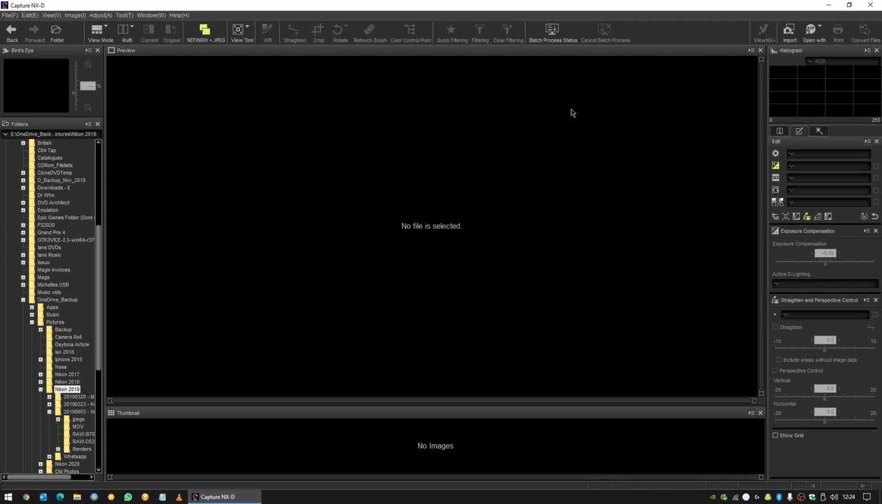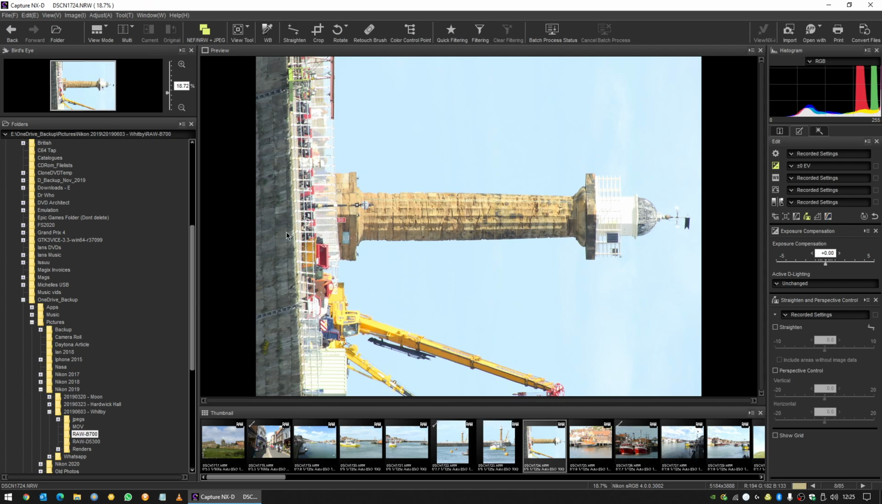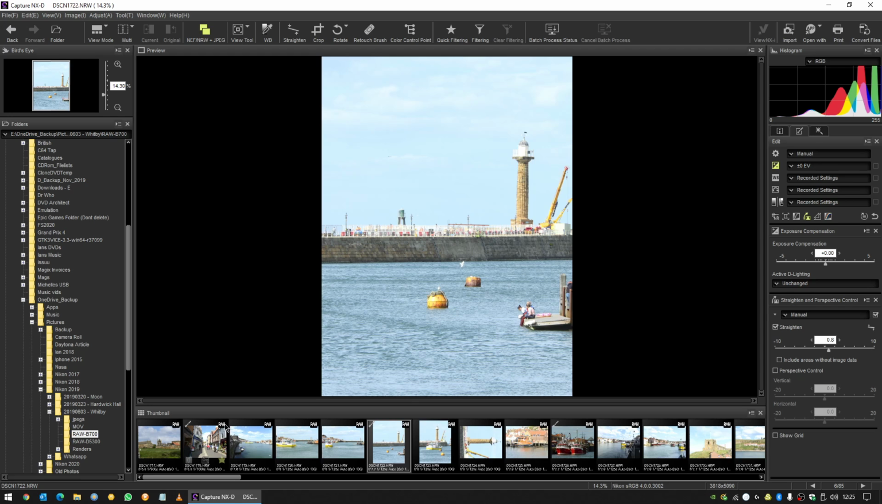Okay, Rich. So, just a quick way on how to edit photos and save them out. On the left-hand side in the folders, in here, I have Whitby, and here are the raw photographs from your camera. So, you can go through them. You can see they all say raw.